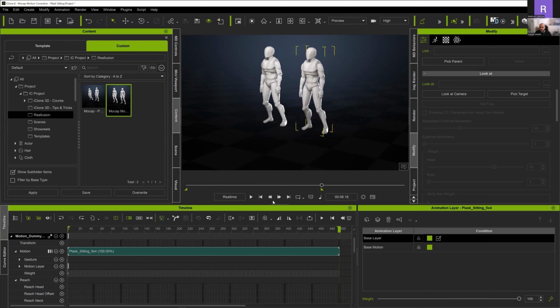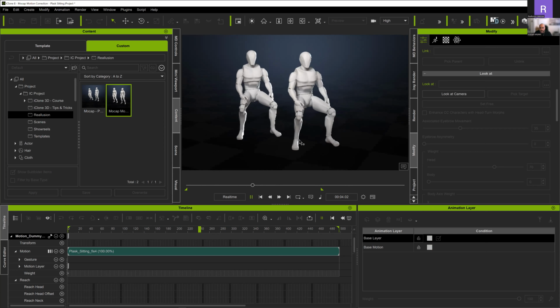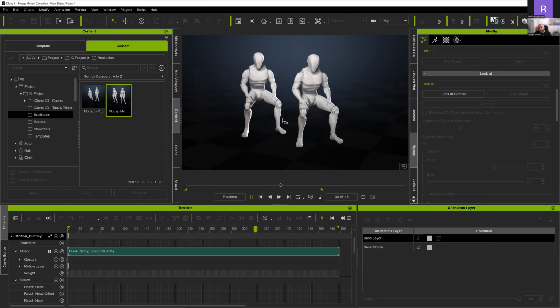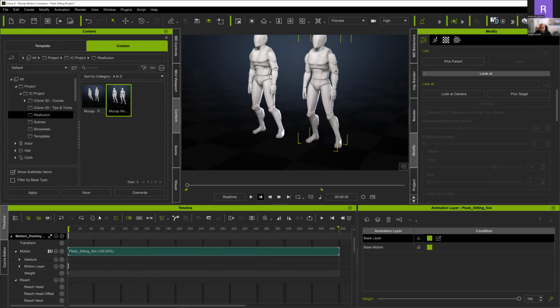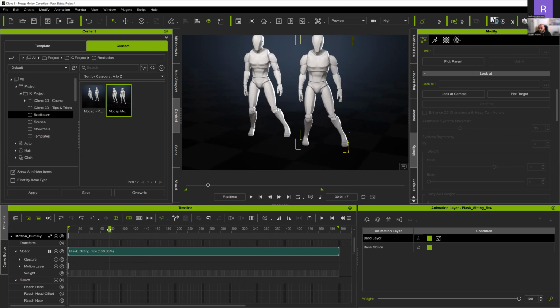So let's look at the first issue that's very noticeable, and it's the slide when the character sits down. You can see him sliding across the floor. To fix that, there's a very simple technique we can use here in iClone. We want to go to the point in time where the character's foot connects with the floor just before he's about to sit down, which is about here at frame 70 almost. You can see after this, there's sliding going on.